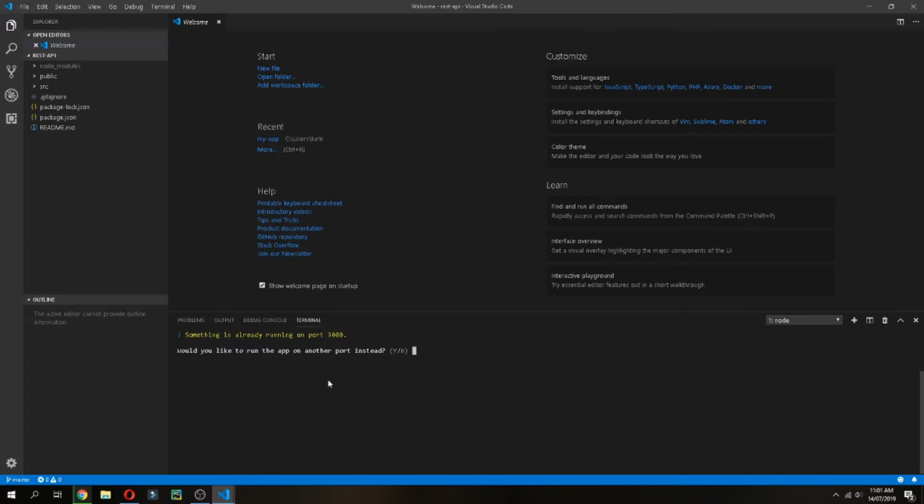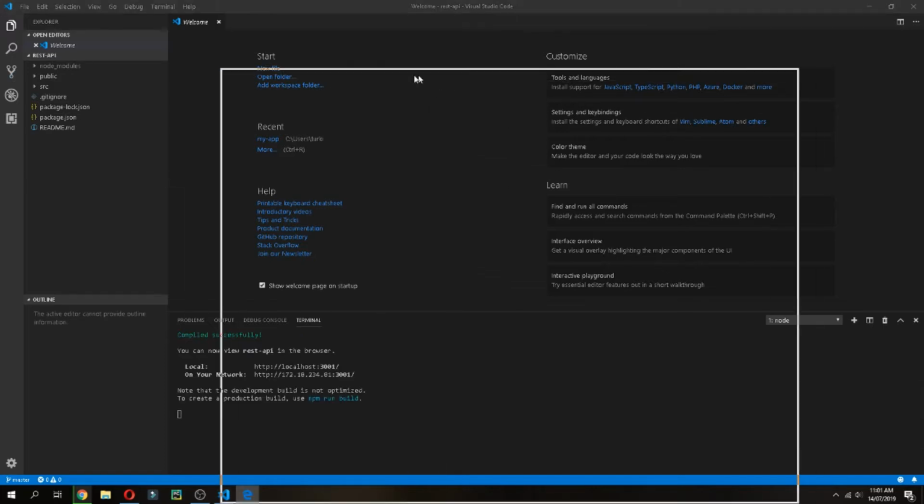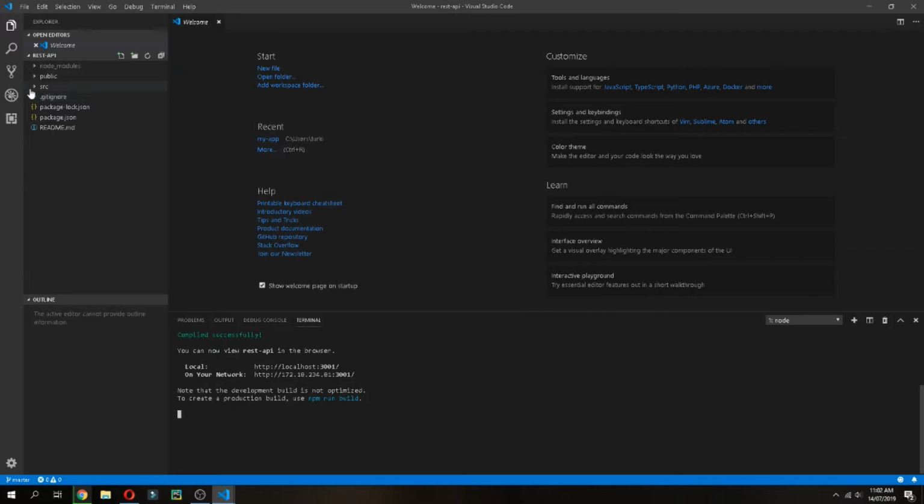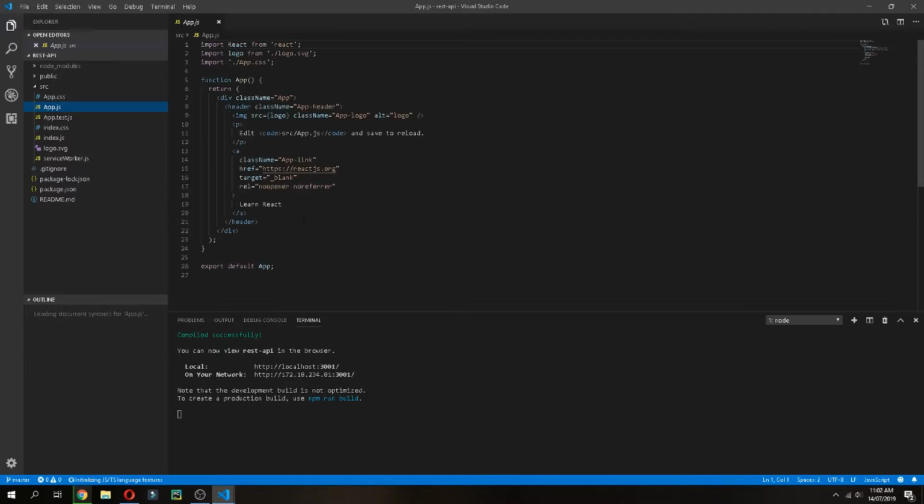Okay, yes. So it ran on another port because the port is already used. So now this is the standard of React when you run your first example. Let's change it. Go into src and App.js, and here we will write the new code to get the data from the REST API.